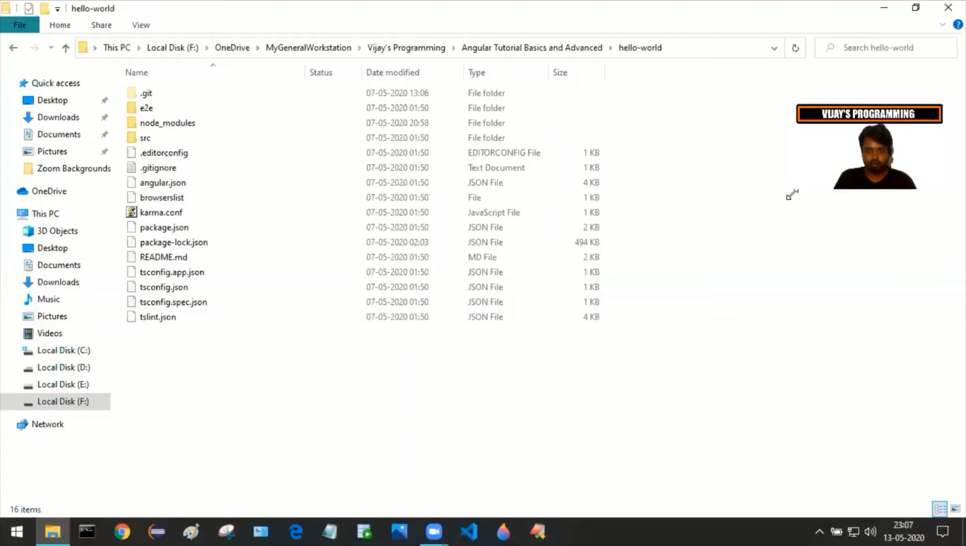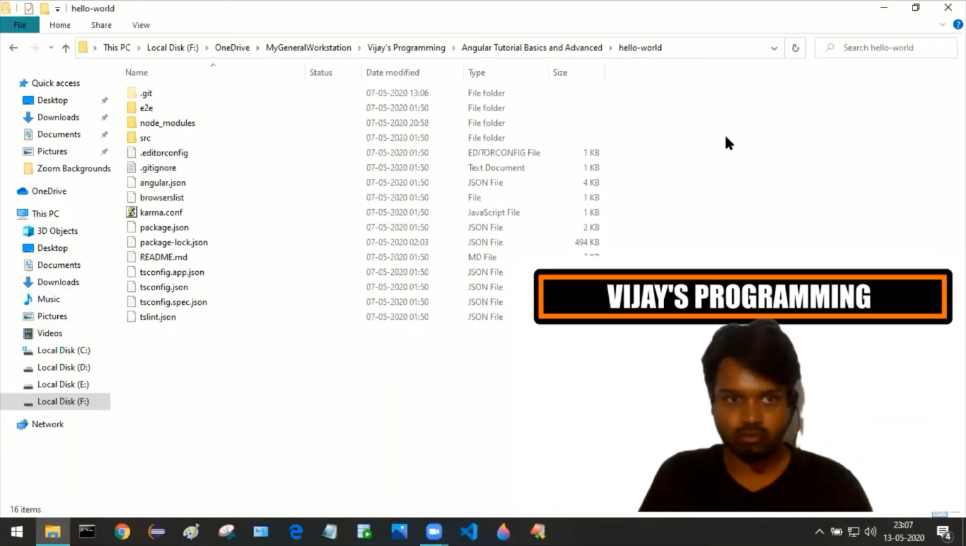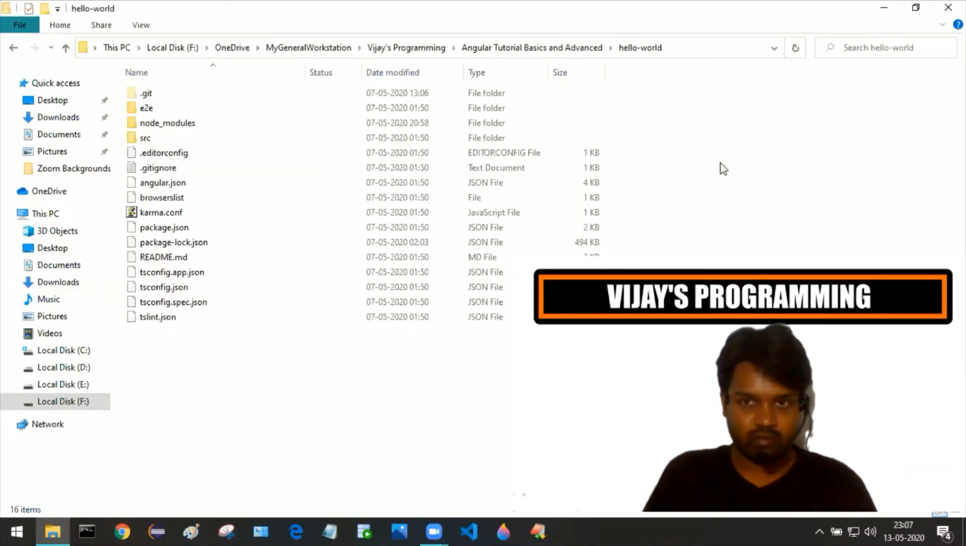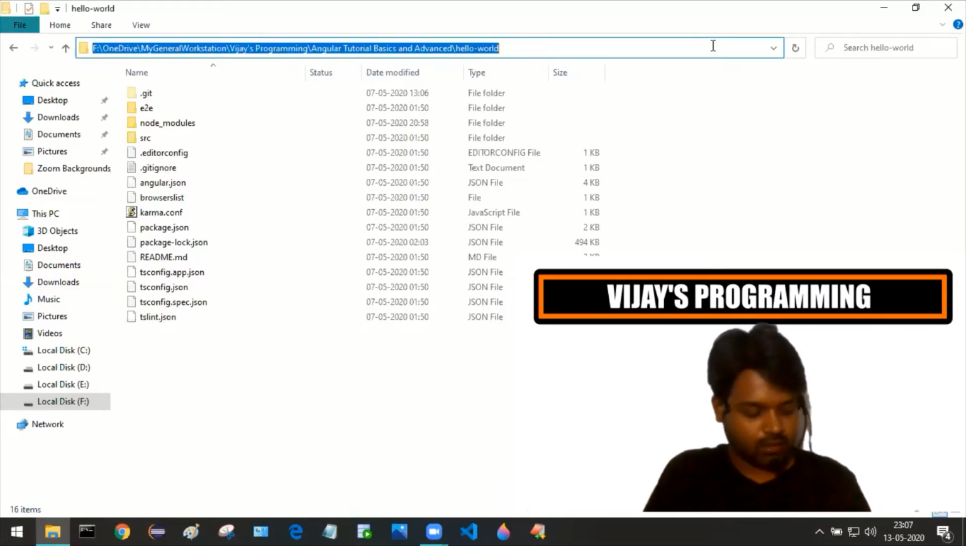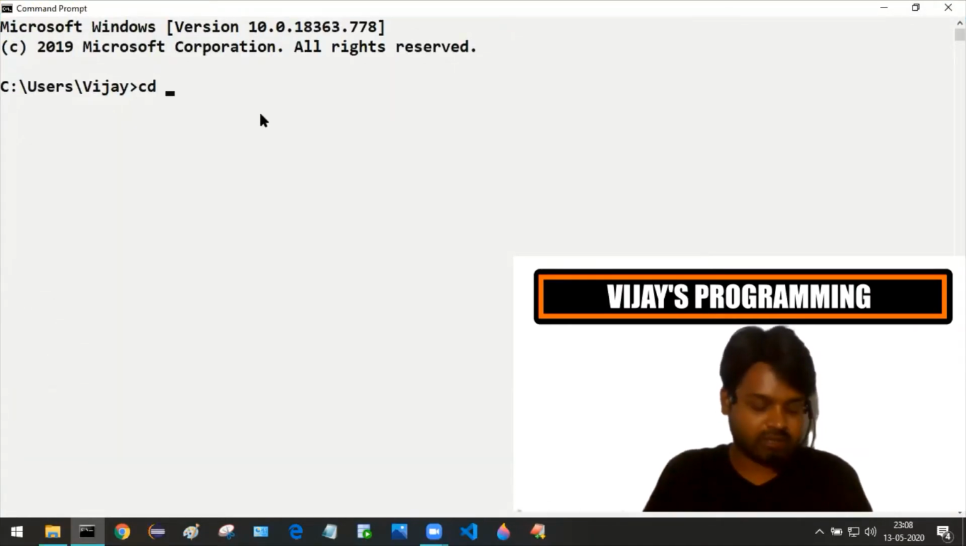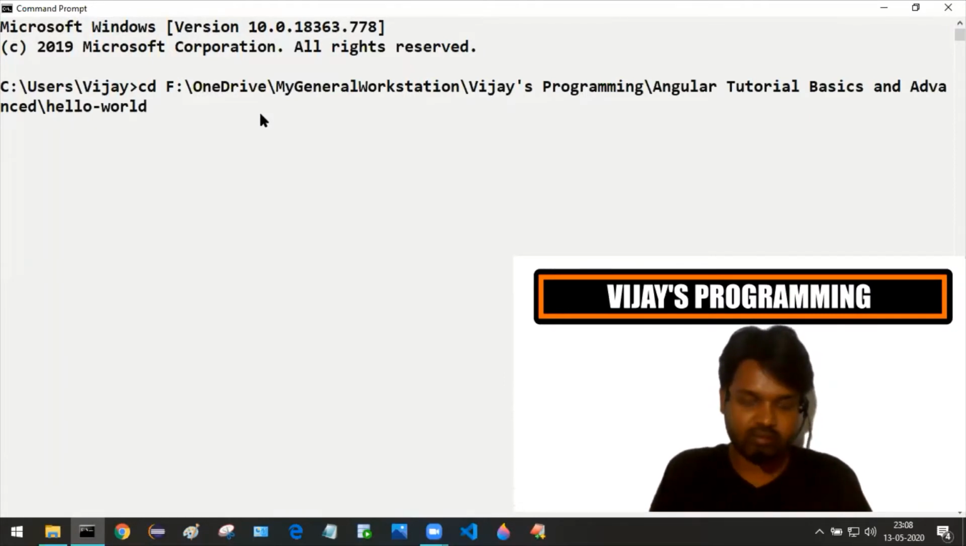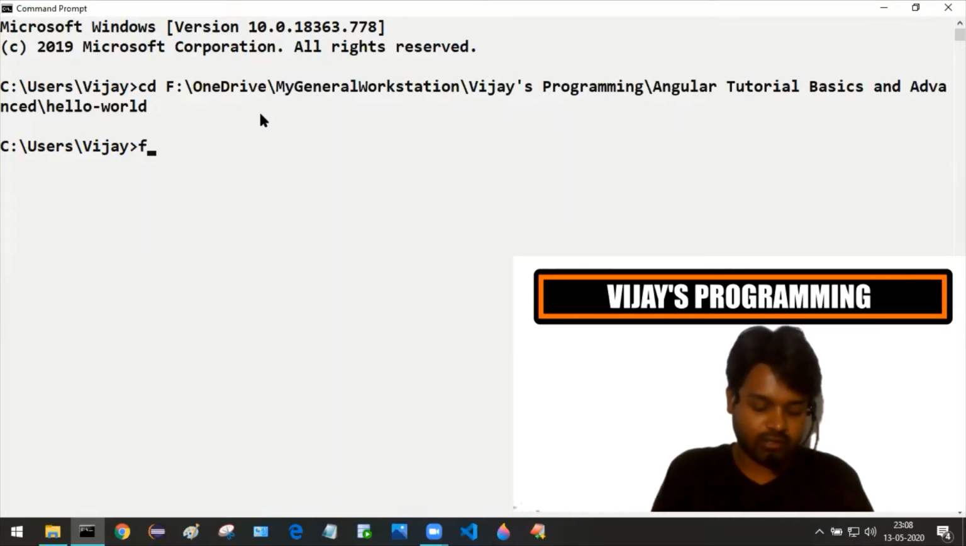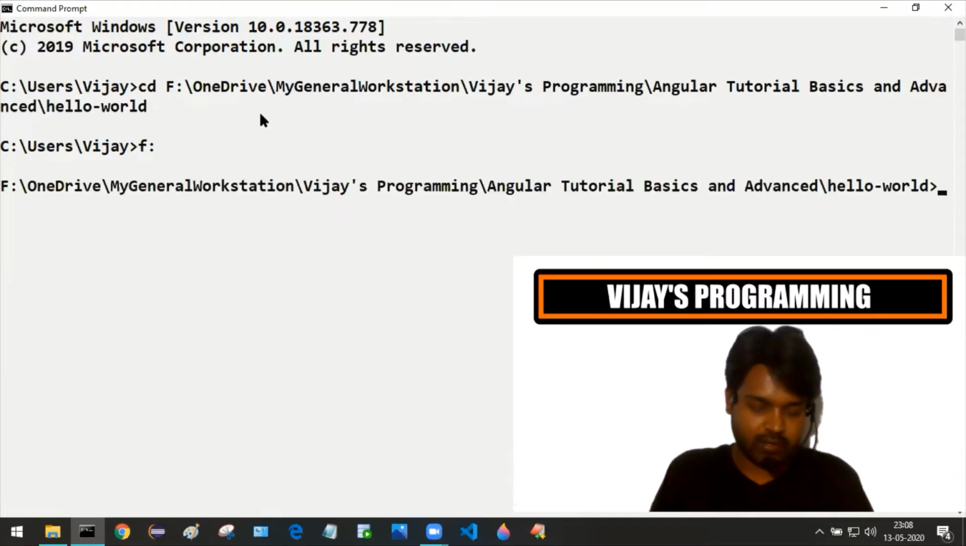So this is our app's root folder, and from this very location we need to trigger the command to create our component. Copy the folder's location and go to the command prompt. Type cd, paste the path that we have just copied and press enter. Still we are not in the path, so just give the name of the drive in which you have created your app. In my case, that is the F drive. Following that, give a colon, then press enter. So now we are in the project's root folder in the command prompt.